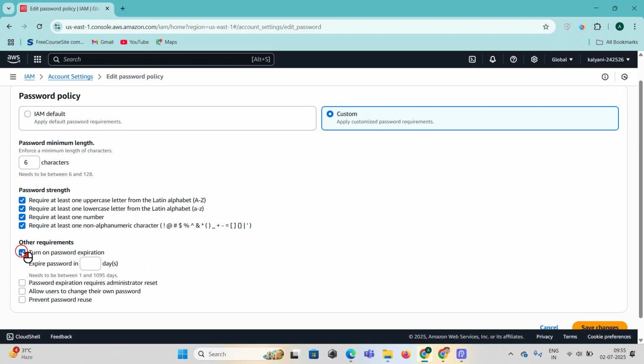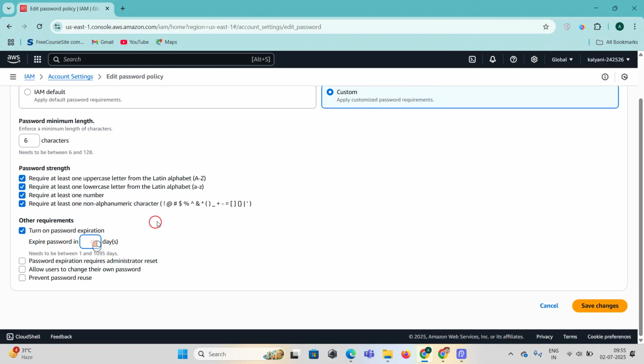In the other requirements, as we discussed, we can turn on password expiration for how many days. The minimum is 1, the maximum is 1095. So you can give 200 days or 360 days or 90 days, based on your requirement and need. And password expiration requires administrator reset. You can set this up so that the admin can reset the password, otherwise we can reset our own password. Allow users to change their own password, so we can allow them to change their own password after expiration.